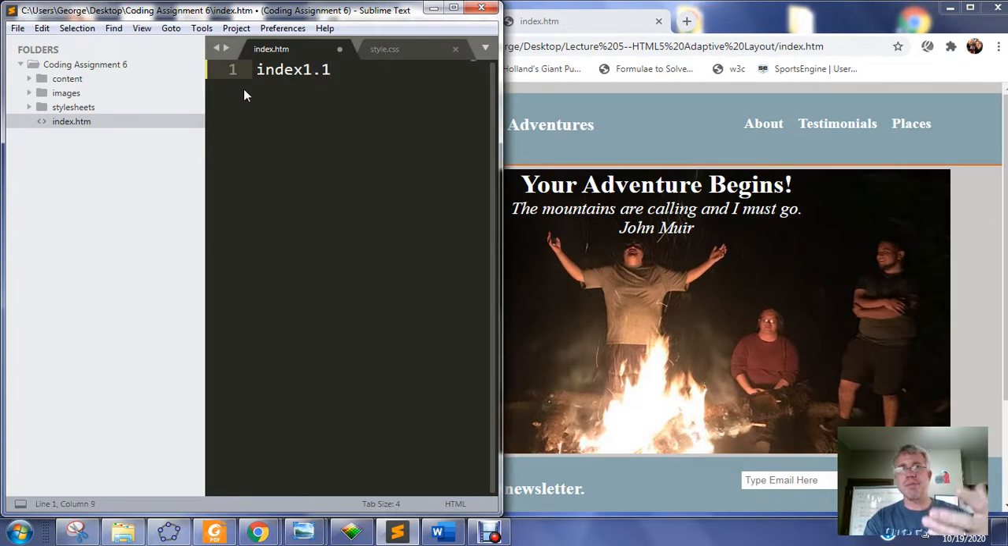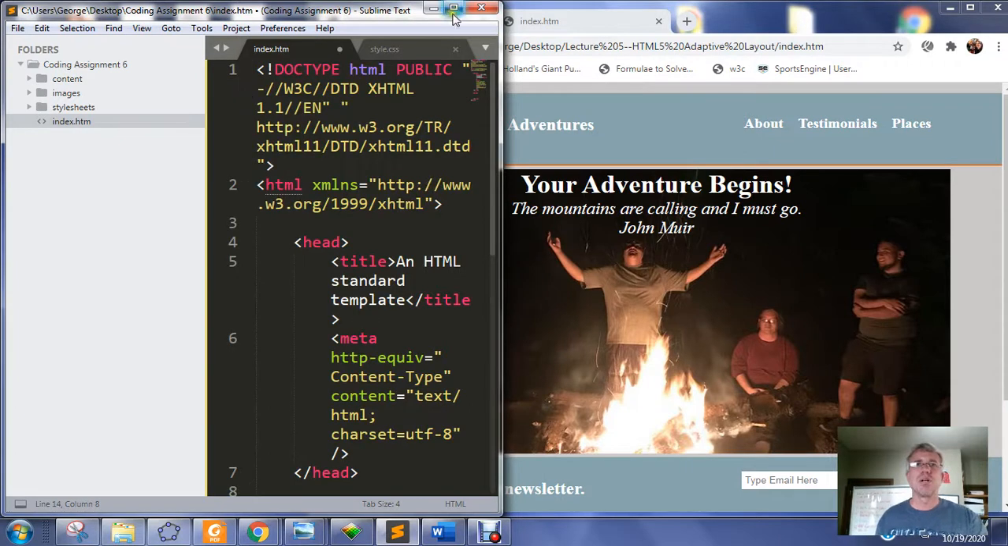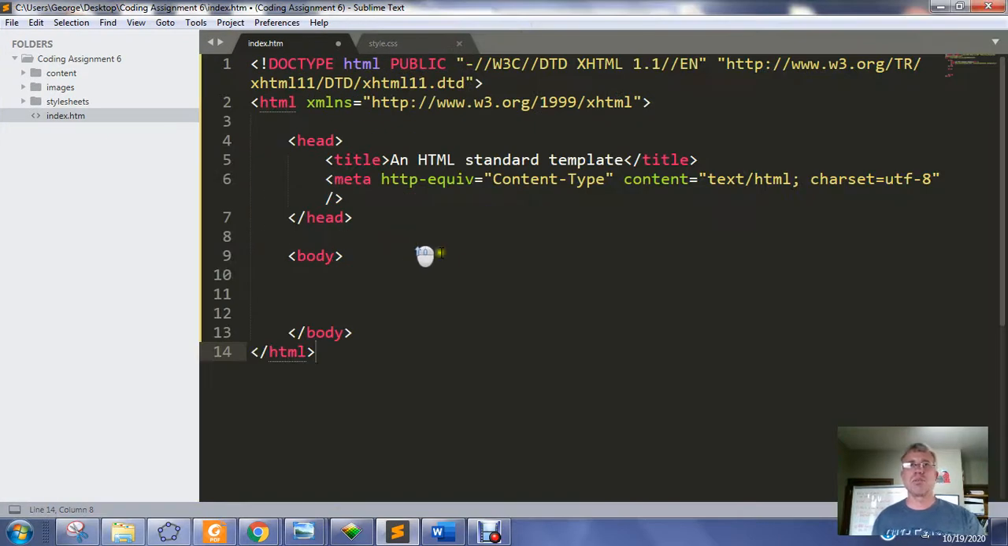So we're going to use that XHTML 1.1 snippet that we created in Sublime. So we type index 1.1, we hit tab. XHTML 1.1 is what we named that snippet. So then we hit tab, we get the code that we need to get our code to validate as XHTML 1.1 in the W3C validator.